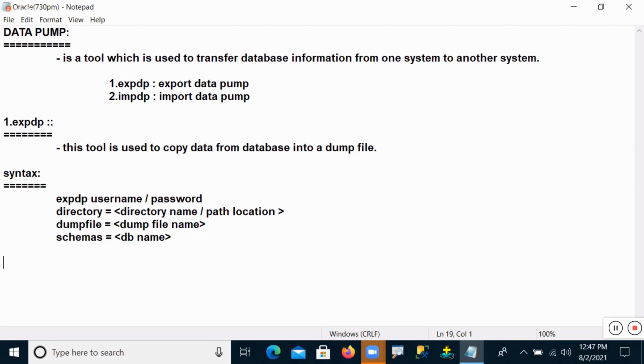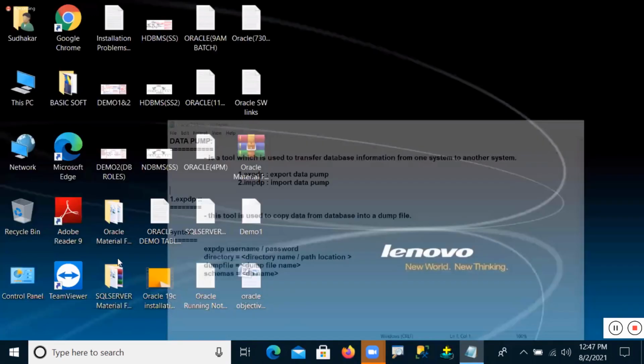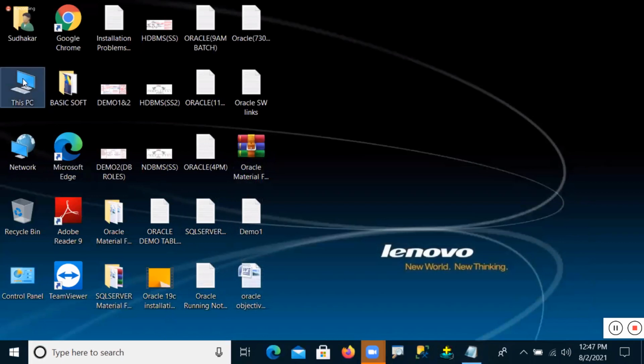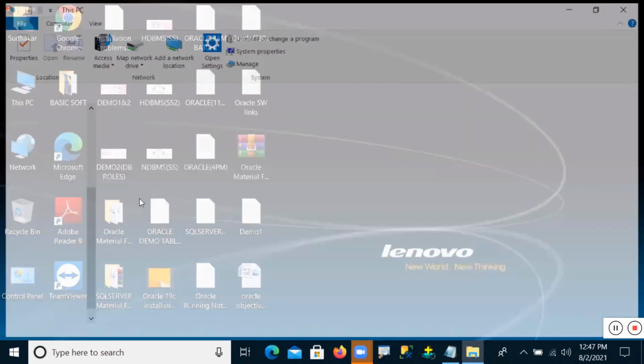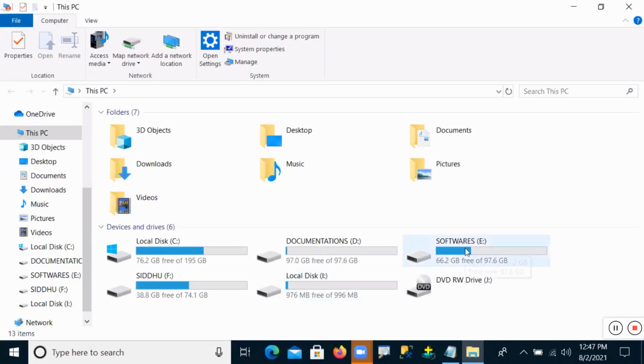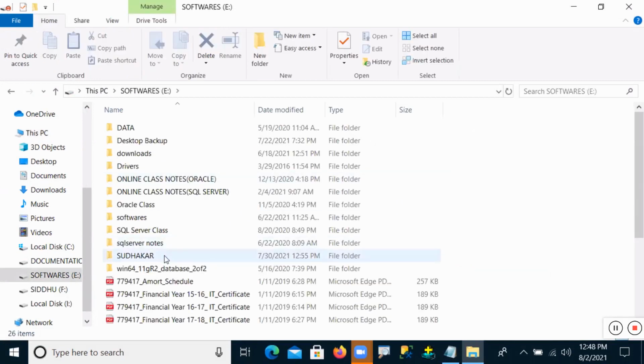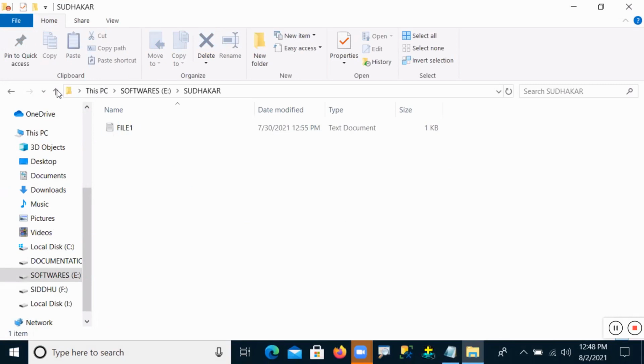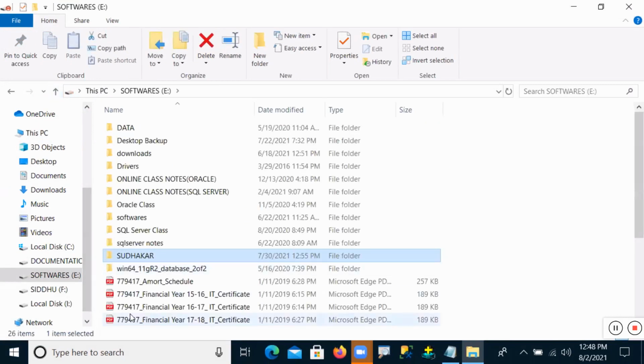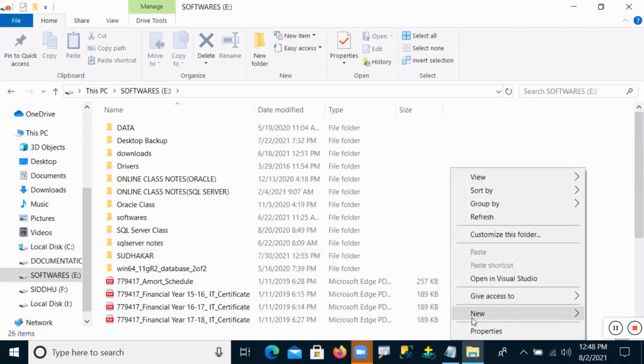Let me come out. First of all, I want to go to one particular drive on my computer, for example the software drive, E colon. In this, I am going to create one of my folders here, guys. For example, I'm creating one new folder.